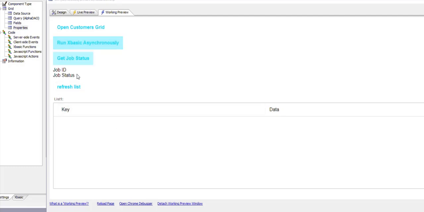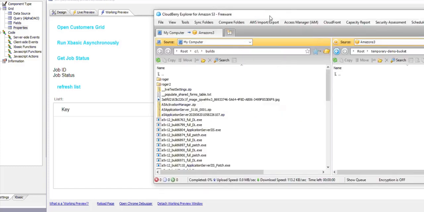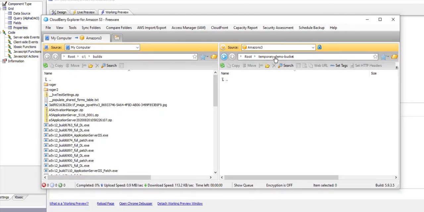So in this example, when I press this button to run asynchronous Xbasic, we're going to run Xbasic code that generates about 15 different reports and then uploads those reports to an S3 bucket. The S3 bucket where we're going to be uploading is this temporary demo bucket, which you can see currently is empty.